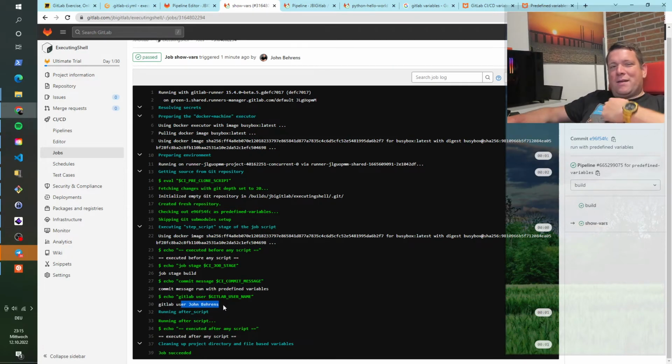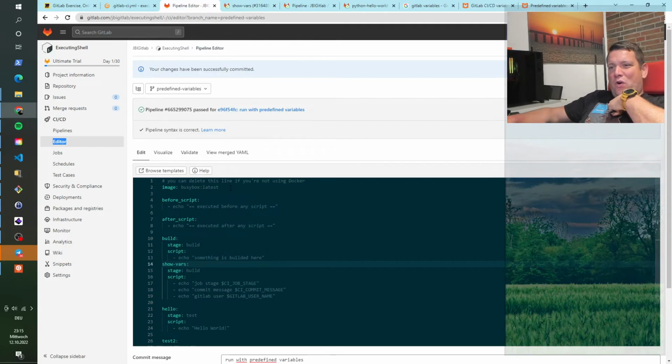GitLab user John Behrens, oh, that's me. Commit message with predefined variables, and job stage is build. So that seems working, and you could add more variables at this point. So I got another example inside my script.